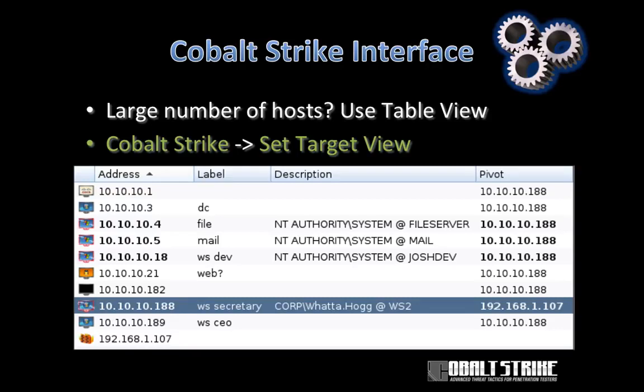The table view shows the same information. You can see the operating system icons. You can see if a host is compromised. You will see any host labels, any session information, and you can see if a pivot is present as well.